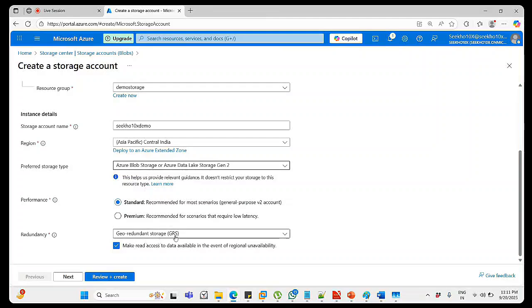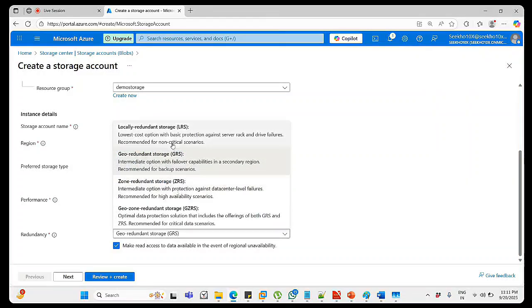And in redundancy, we need to select which type of redundancy you require. As we have discussed earlier, we have four types of redundancy. One is called local. Local redundancy is nothing but you will be storing the data locally, and geo redundancy is nothing but you are storing the data in a different geographical location, as well as zone redundancy is nothing but it stores your data in multiple availability zones.